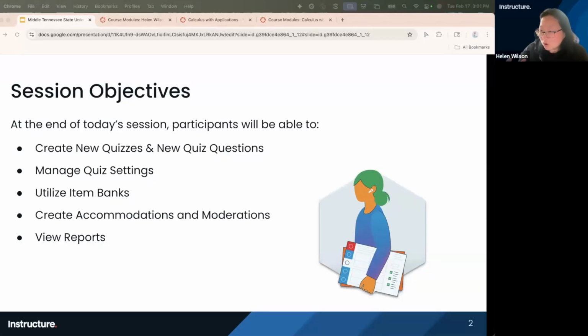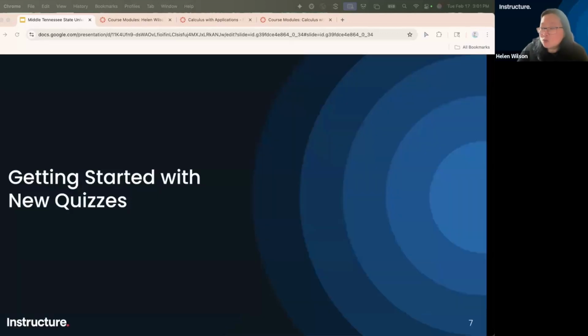These would be groups of questions that you can choose to pull from, to have Canvas pick one out of a group to insert randomly into a quiz, for example. That is possible. You can also set up accommodations and moderations inside of new quizzes and be able to access various reports. So let's get right into the task of getting started with your new quizzes.